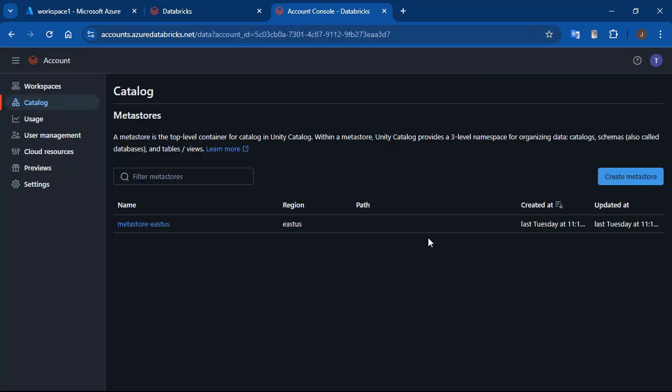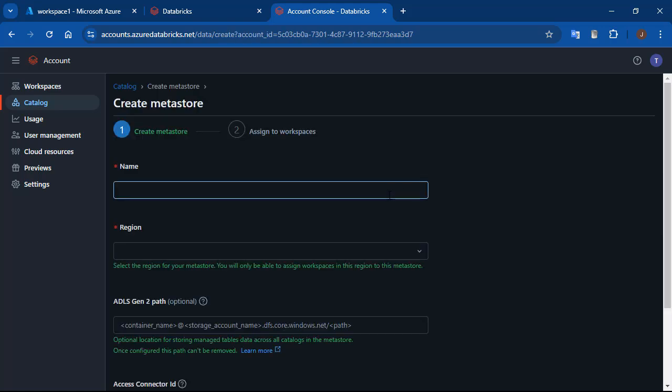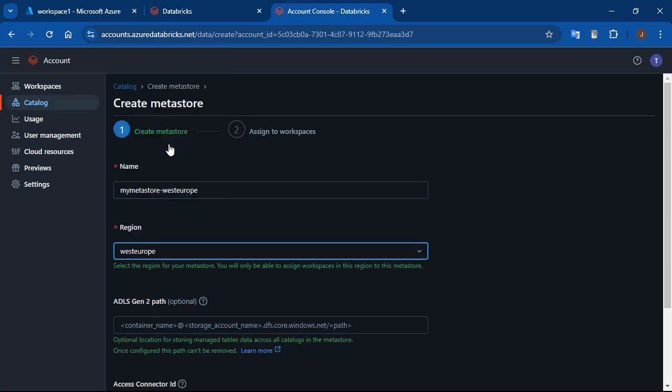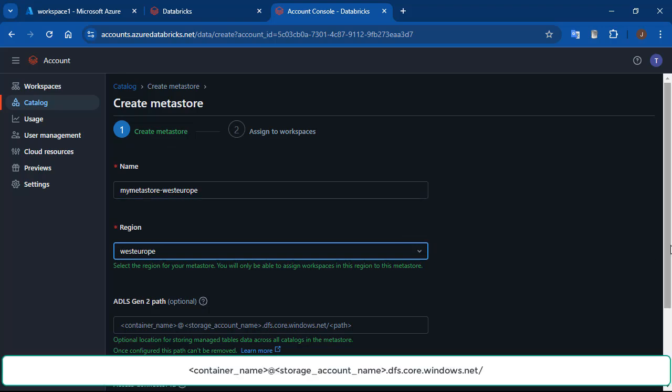Okay, it's not anymore here. We are going to create a new metastore. We are going to call it My Metastore West Europe, and the region should be West Europe. If we scroll down to the bottom here, we can see that the East US is there, and that's because we already have a metastore in that region. And as we said, it's only allowed 1 metastore per region. We are going to select West Europe, and now we will supply the path in which we want to store the data that needs to follow this structure that you see here.